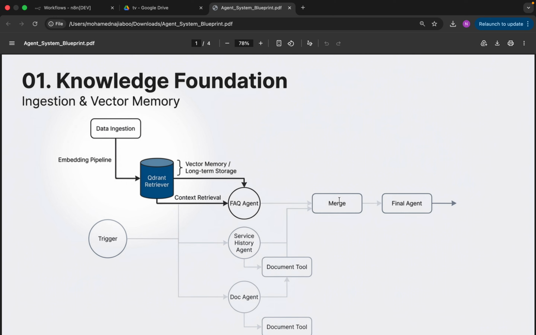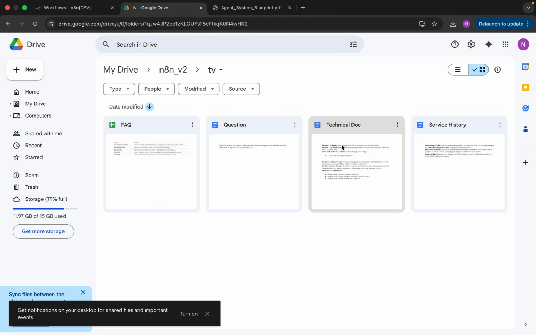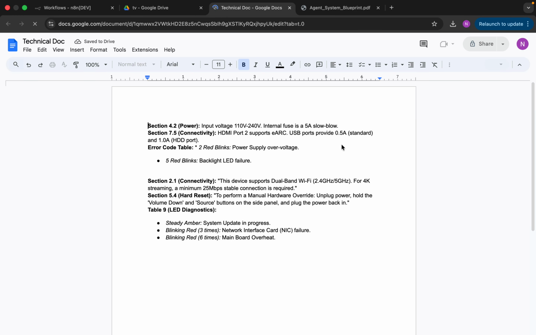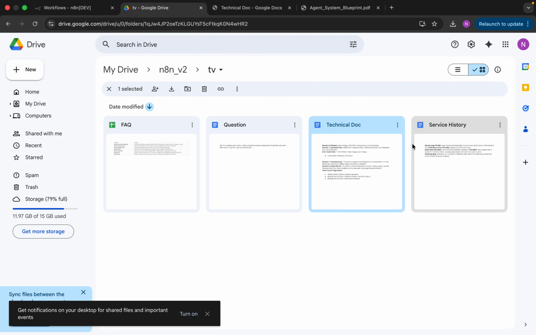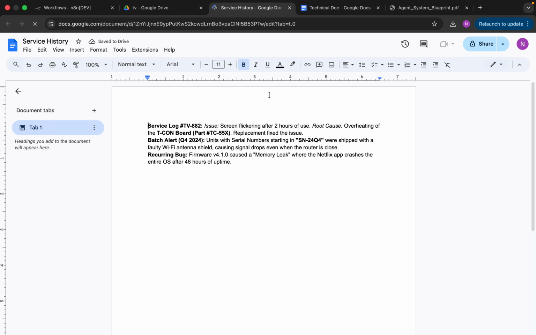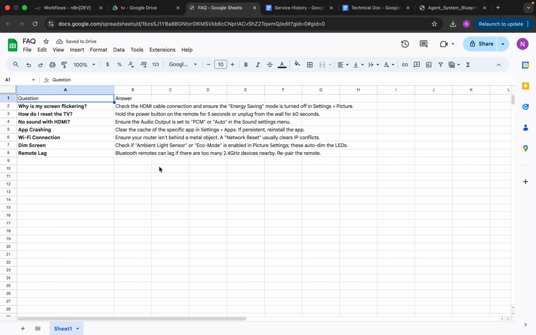Once the merging is done, the result is passed to a final LLM agent. The final LLM agent will create the final answer and return it to the user, mentioning that they have to follow these many steps. So this is the high level use case, and I have also created some knowledge bases. If you look at my Google Drive, you can see I prepared a technical document, which is very simple, and I created a service history. I have also prepared some frequently asked questions, which are in a Google Sheet.